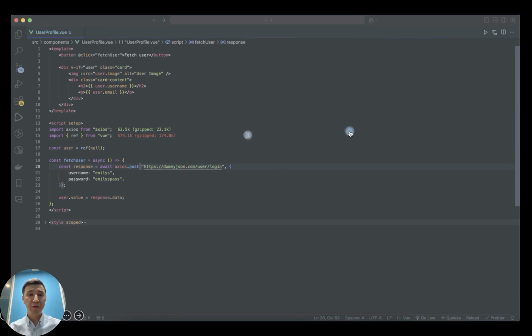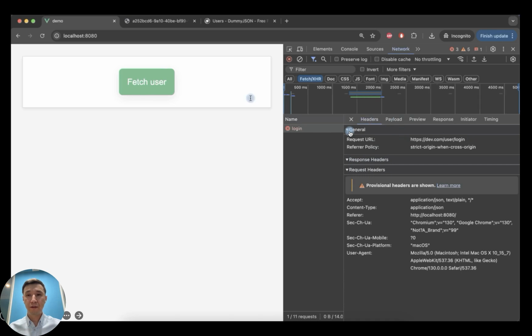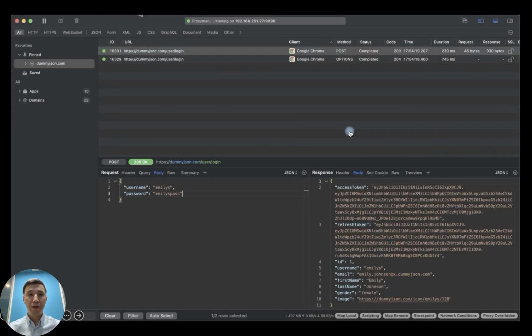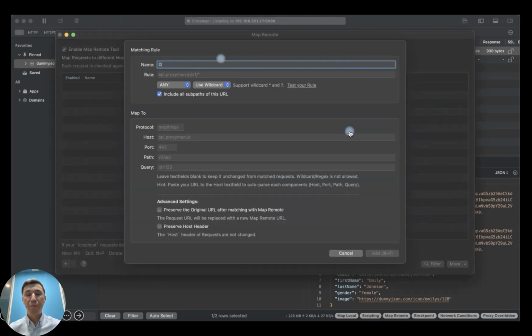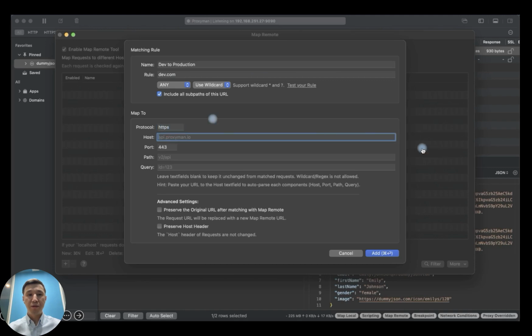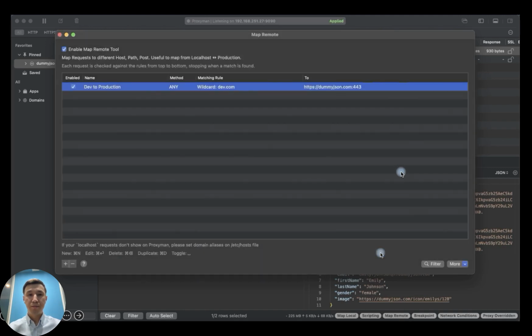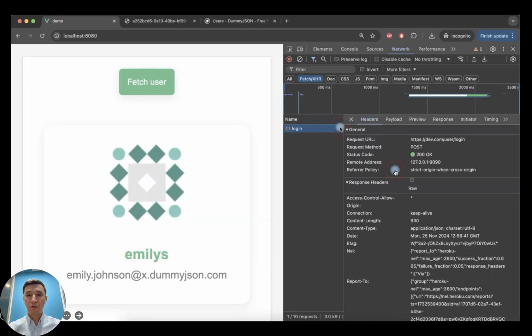Just provide a silly domain, and then we can redirect it to demo.json. Yeah, so it will fail because this domain doesn't exist, right? And then we need to add Map Remote. Click the add icon. You can provide any name you want, which is dev to production. As a rule, we need to provide our dev environment, the protocol with HTTPS, and the host of our production. Click save. So we see that it succeeded. Even though we made a request to dev.com, we got a result from demo.json.